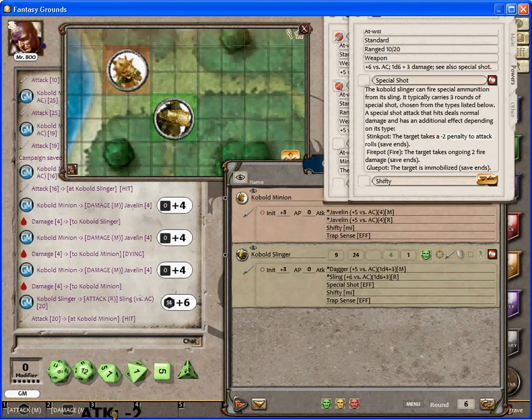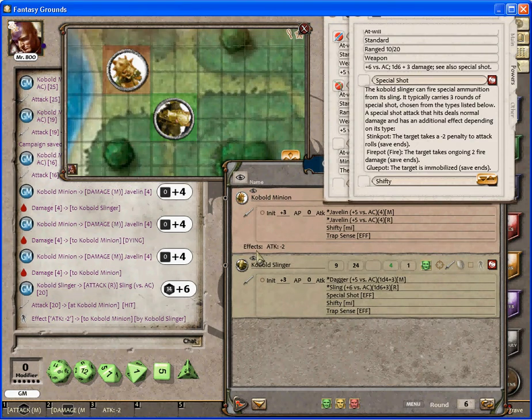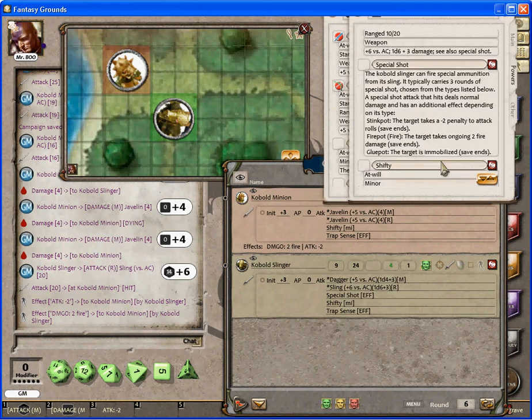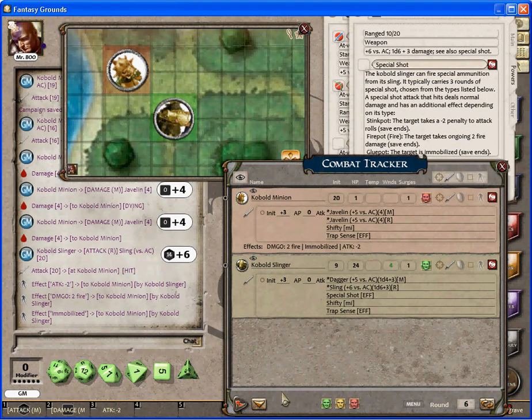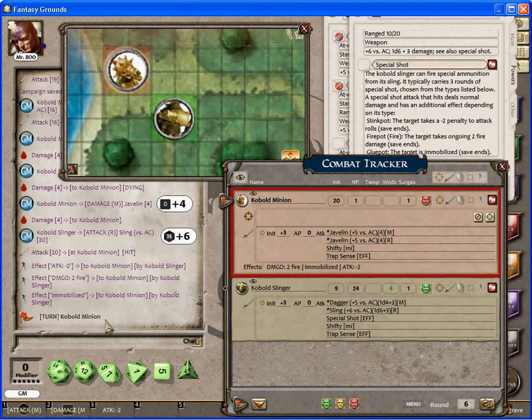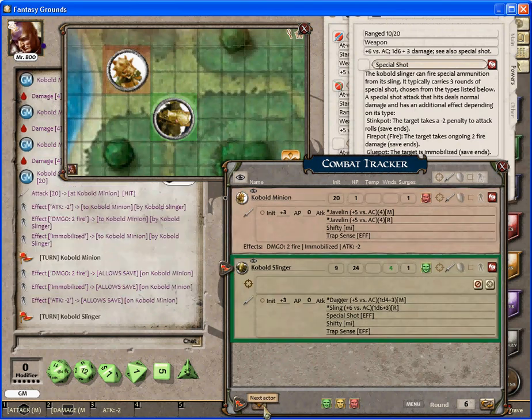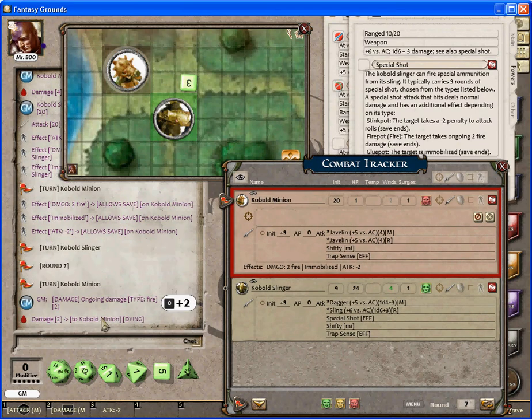Yes, that's the stink attack and ongoing damage. I can drag here, or immobilize it, I can drag here. Whatever you want. Let me show how the ongoing damage works. That's the turn of the kobold minion. Let me pass, and the attack takes ongoing damage. Fire damage ongoing.